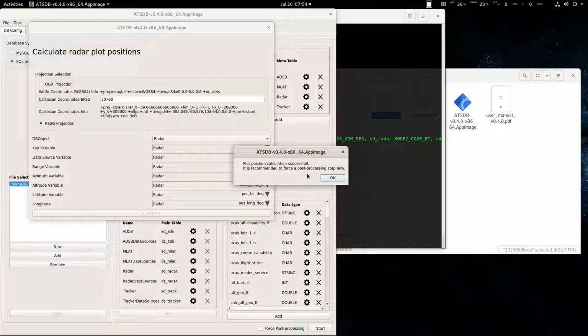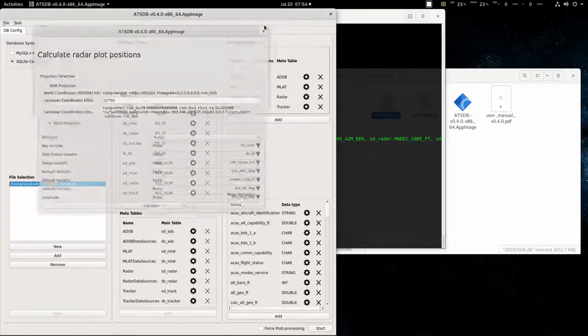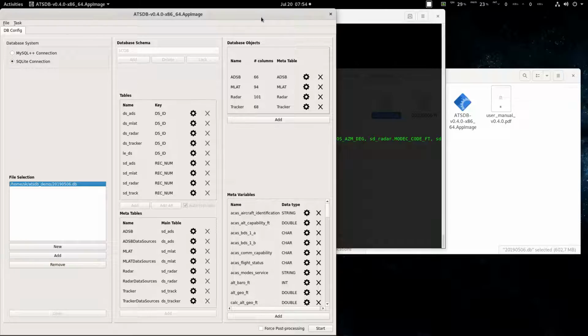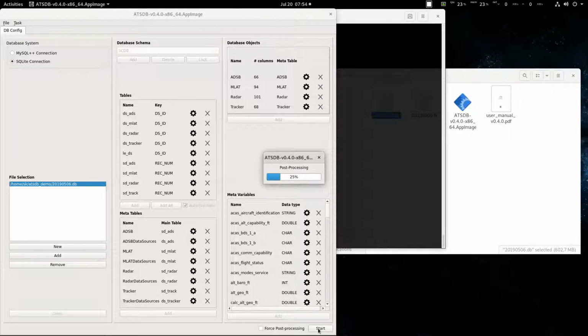It recommends to do a post-processing step. This post-processing step is done on new databases by default. So you don't have to set this post-processing. This is done automatically whenever you create a new database. Otherwise, if you re-import some data, you would have to check this box manually. Then we are done, and you can simply hit the Start button, which will then automatically trigger the post-processing, which can also take up to a minute or two.